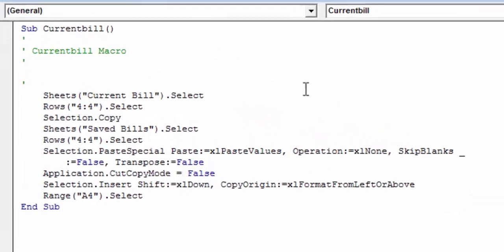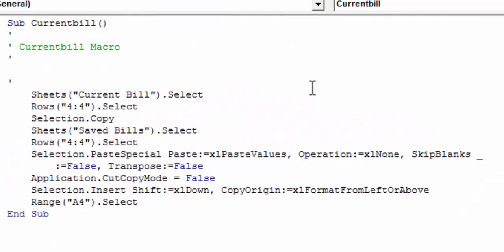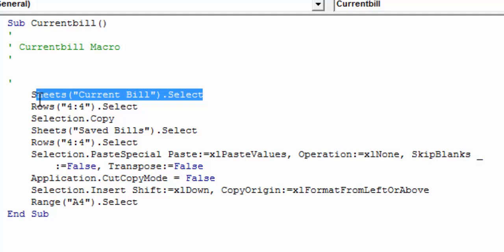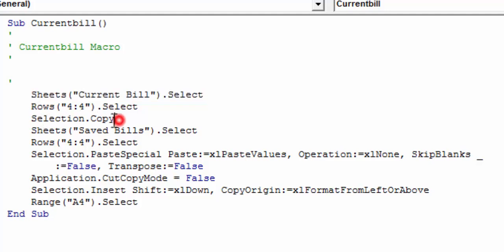There we go. So you can see that's a more complex macro. And its job is to select the rows from current bill and copy them, and then go to saved bills and paste the values. If you have to talk about a macro in the exam, if you're asked about a macro, then one of the easier navigational macros would be sufficient.